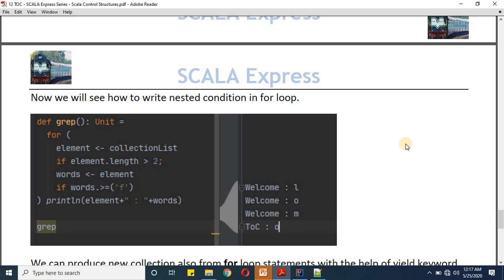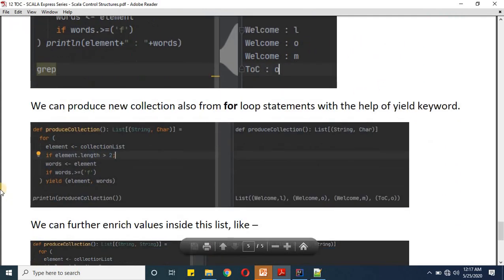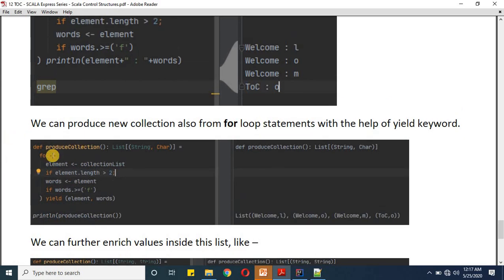So far we have seen how to iterate over the collection and how to keep the filter condition, but Scala does not limit its usage to this only. In fact, we can generate another collection from the for loop. Now we will see how. So here I am keeping a similar produce collection method, and this method will return a list of type String comma Character. So each element in this list will be a tuple of String and Character type.